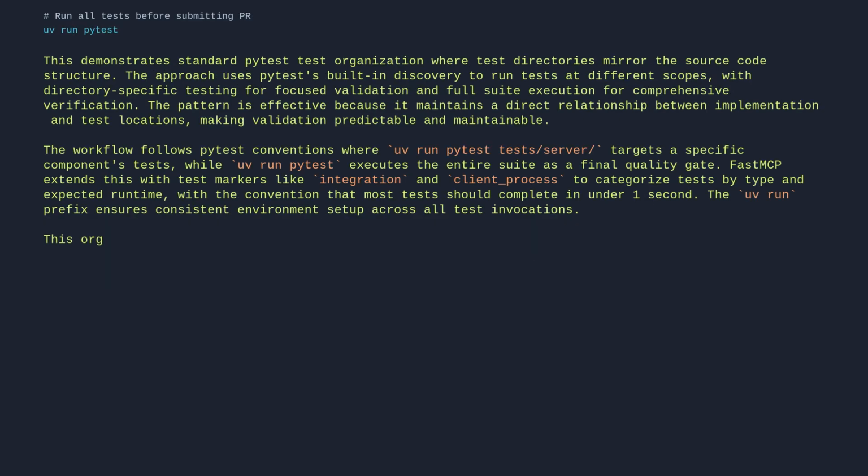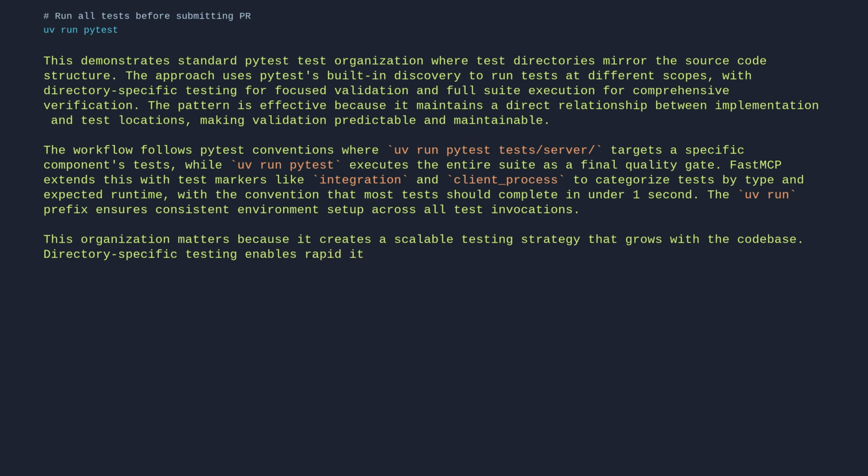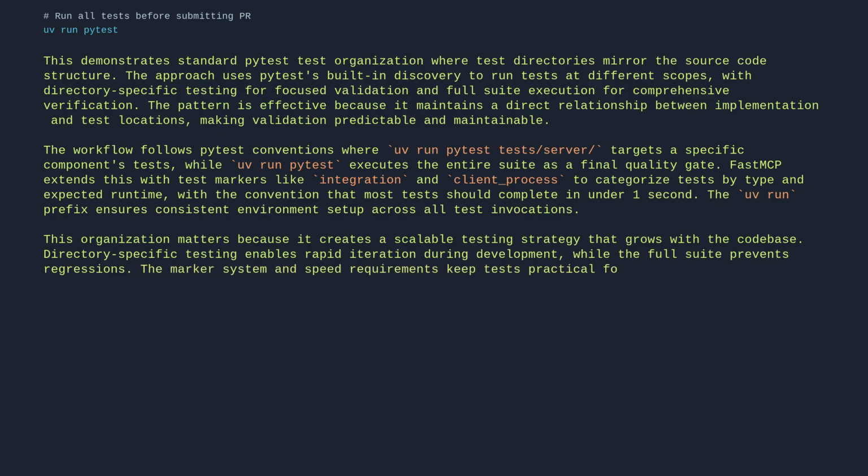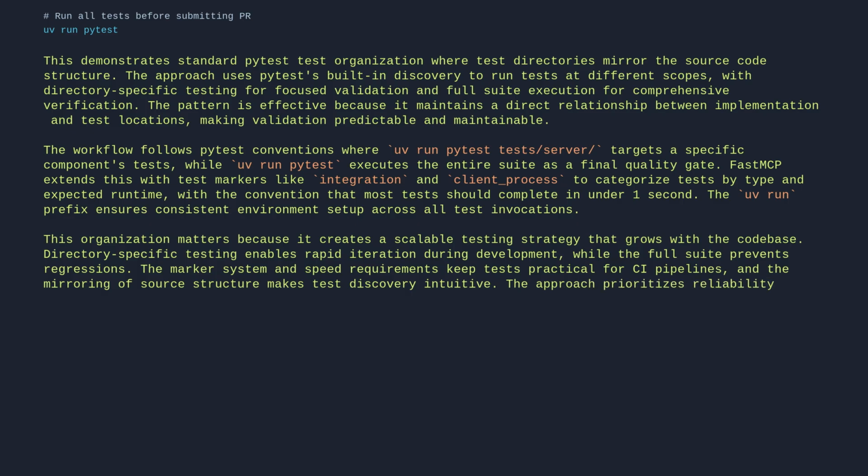This organization matters because it creates a scalable testing strategy that grows with the codebase. Directory-specific testing enables rapid iteration during development, while the full suite prevents regressions. The marker system and speed requirements keep tests practical for CI pipelines, and the mirroring of source structure makes test discovery intuitive. The approach prioritizes reliability through comprehensive validation while maintaining developer productivity.